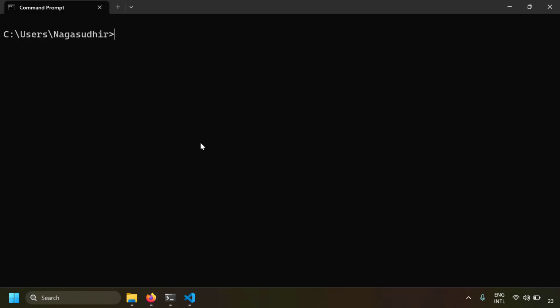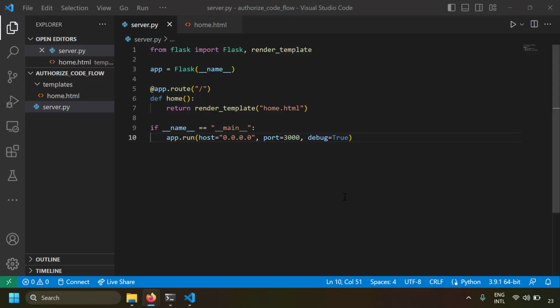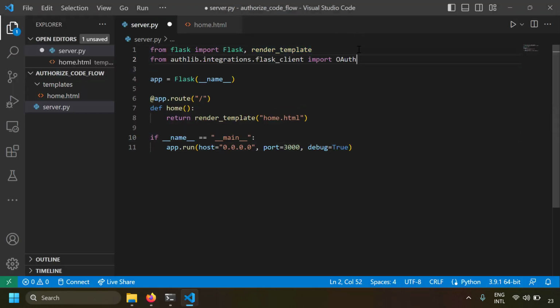So to install authlib, go to the command prompt and write pip install authlib, and authlib will be installed for you. So from the authlib module, we need to import the OAuth class, which will be used to create an OAuth 2.0 authorization code flow client in your Flask application.